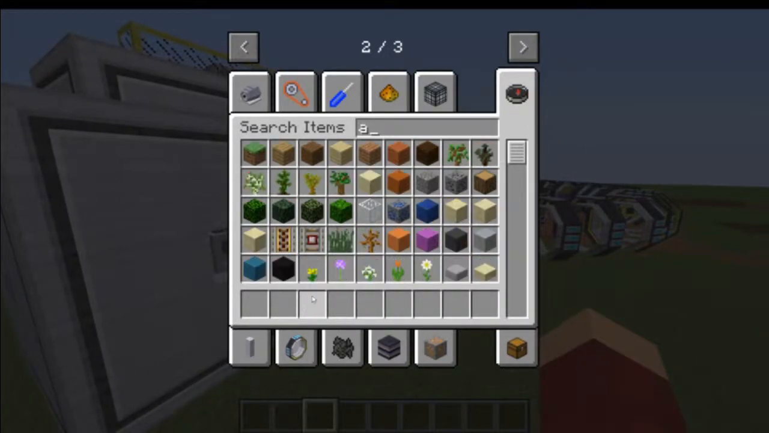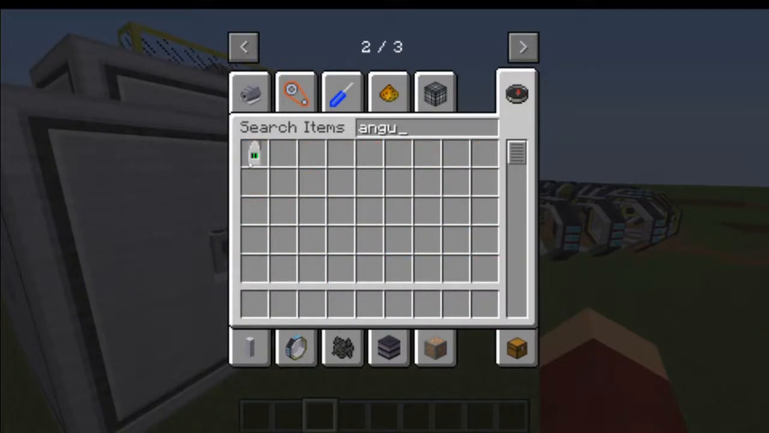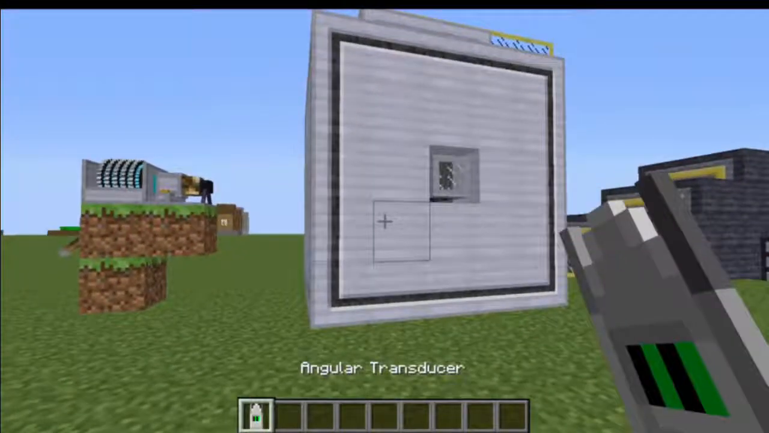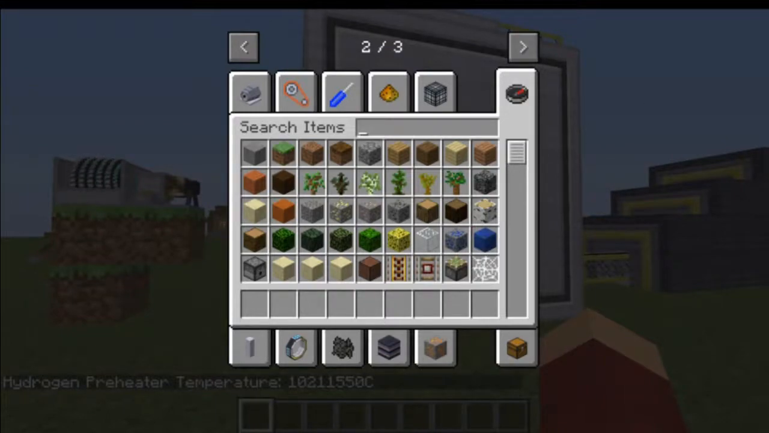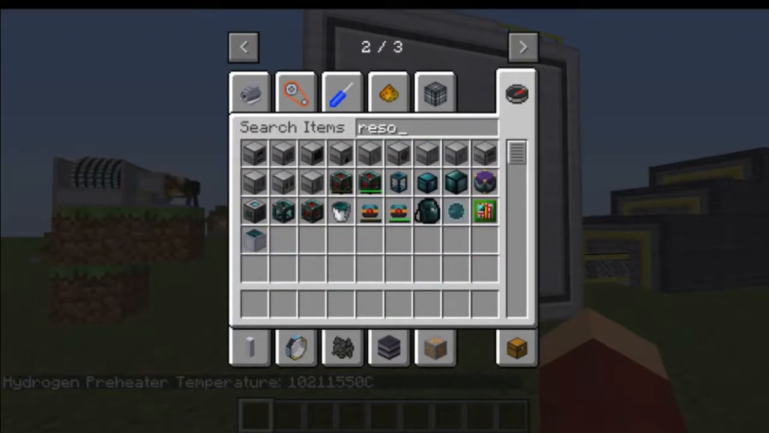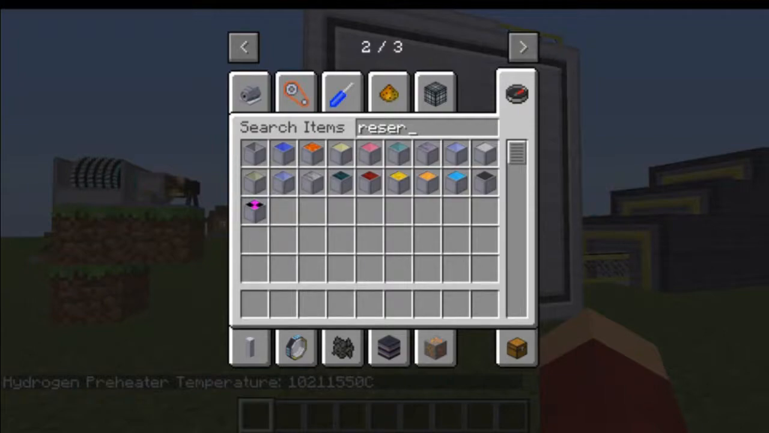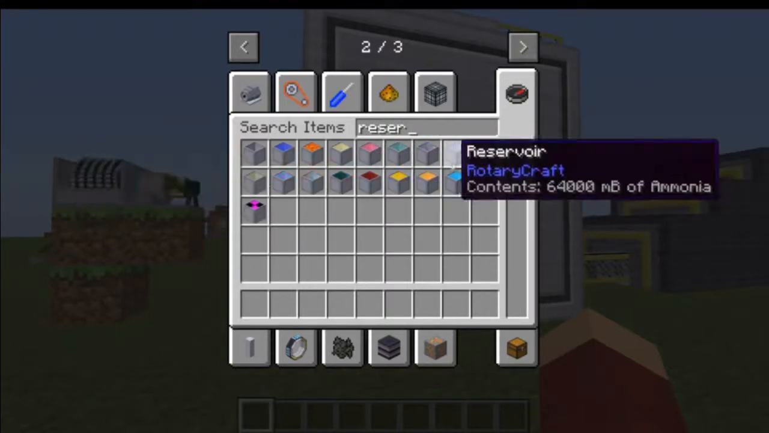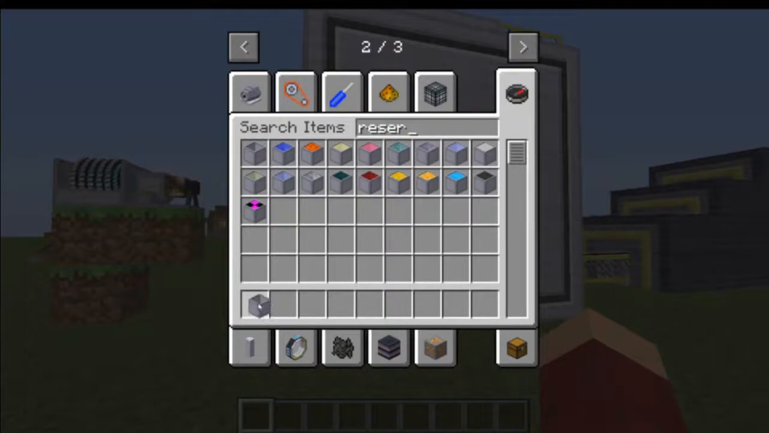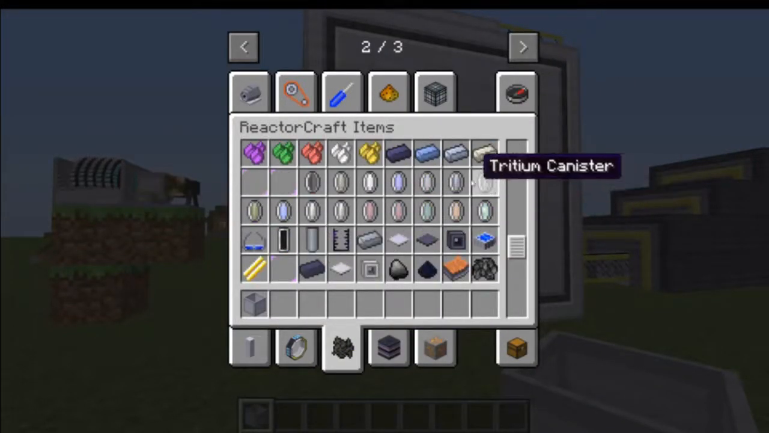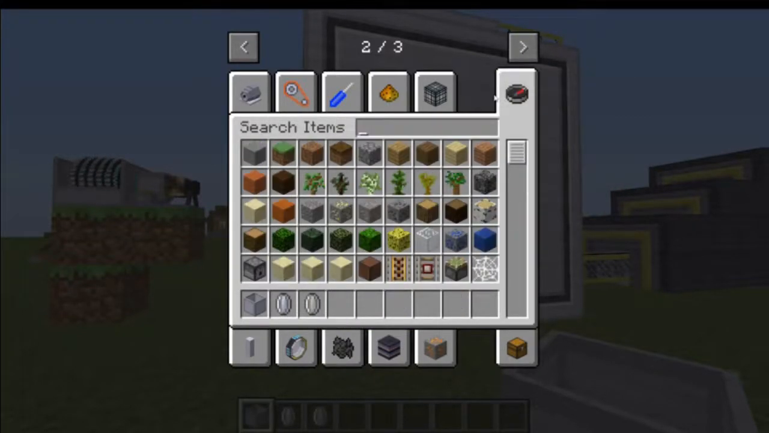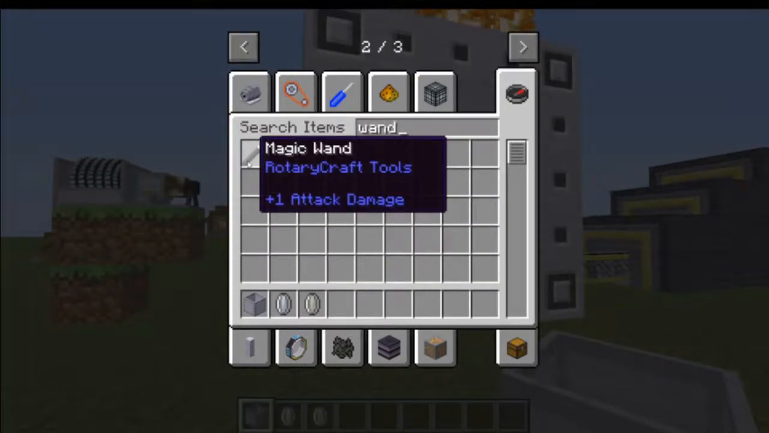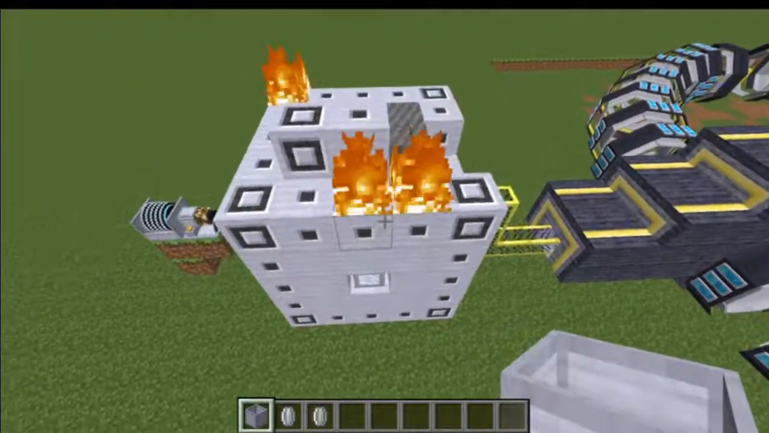Grab an angular transducer, and if you right click on the preheater, you'll be able to see if it's heating up. That must get to a very high temperature to work. Grab an empty reservoir, your deuterium and tritium. Grab a magic wand, and it just exploded like I said it would.